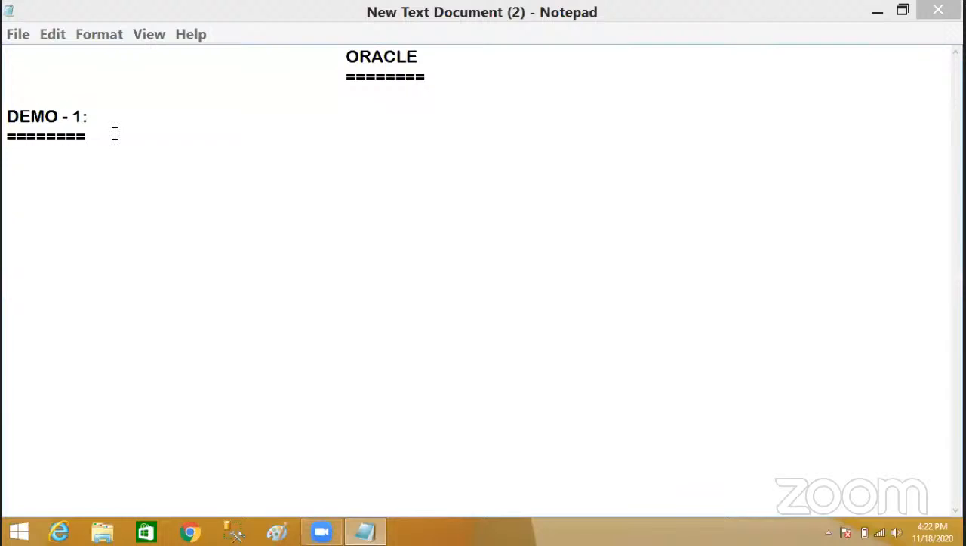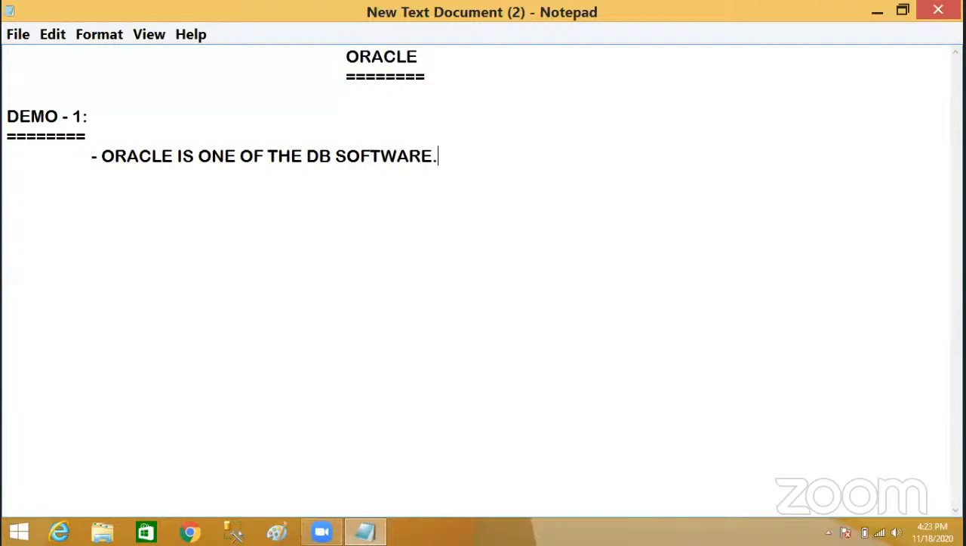Basically, databases. We all know Oracle. We know that Oracle is one of the software, and which type of software? It is a database software. So Oracle is one of the database software.